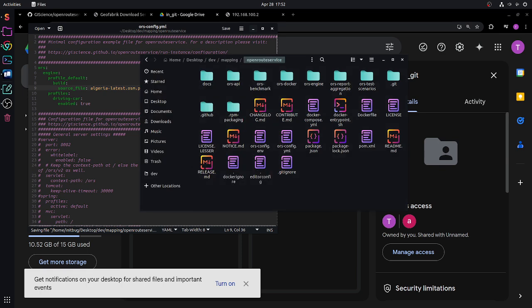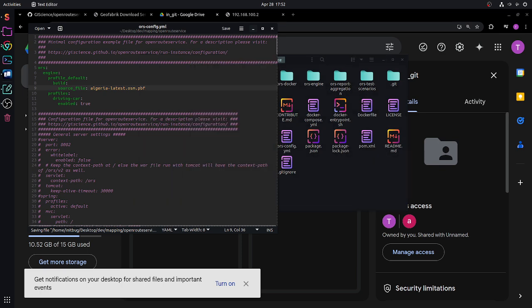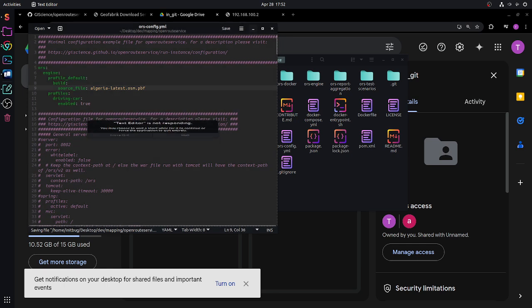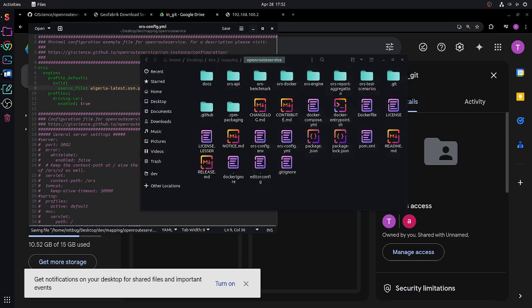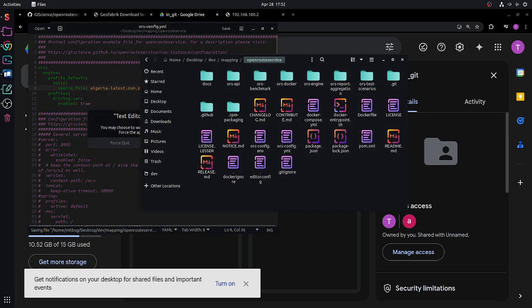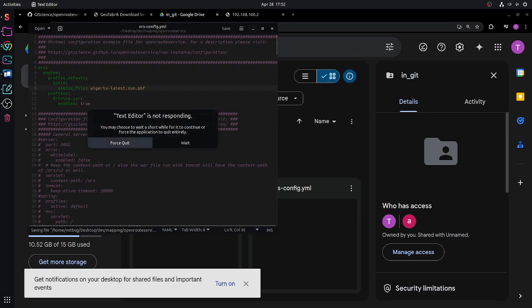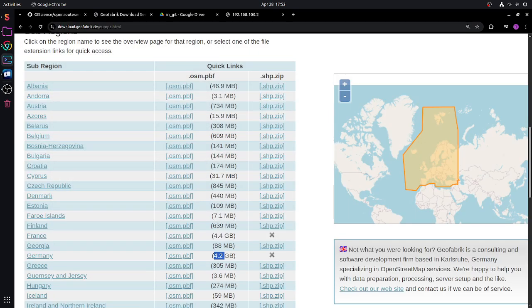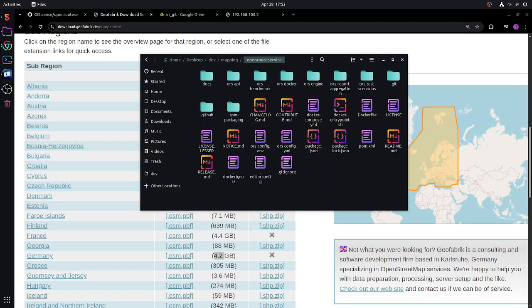This way, and afterwards, no, what is going on? Text editor is blocking. This is strange.